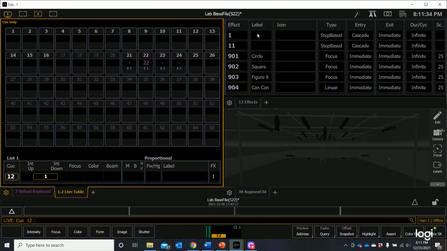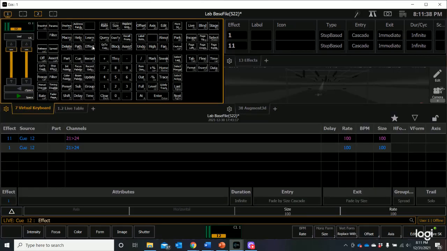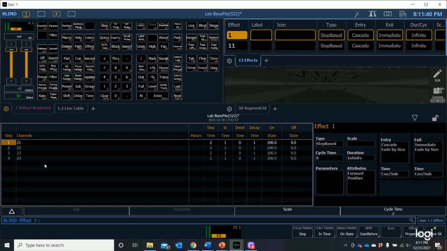So let's virtual keyboard effect. So that's just a quick little look at step time, in, out, dwell, and decay time, and that all applies to each individual step.